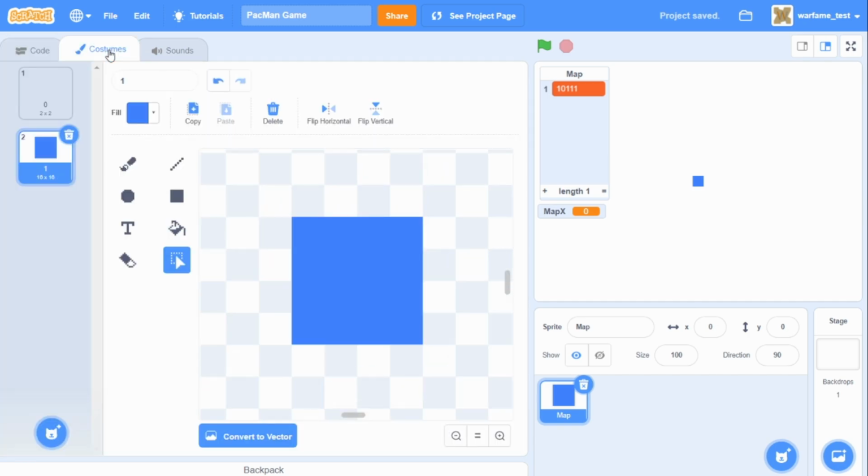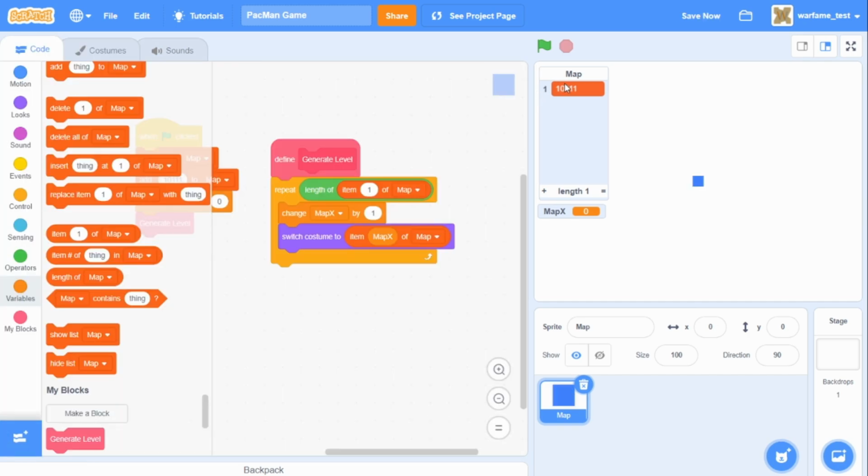Alright, so since we named the blank a 0 and the wall a 1, our first number right here is going to be a wall, and then our second number is going to be a blank, and our third, fourth, and fifth numbers are going to be walls. So that's pretty much how that works.